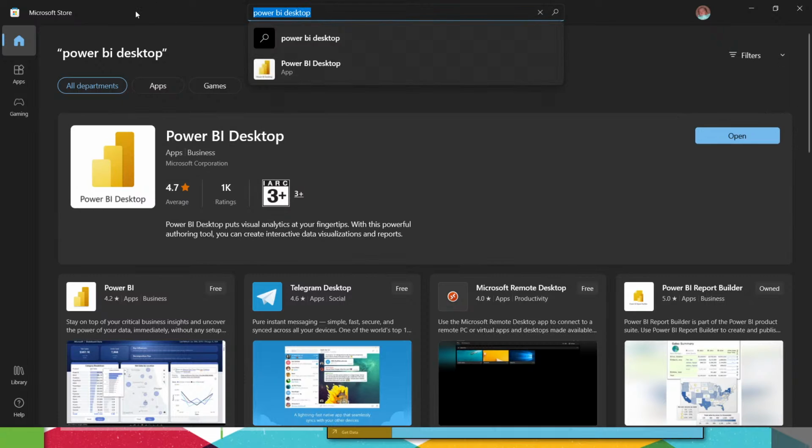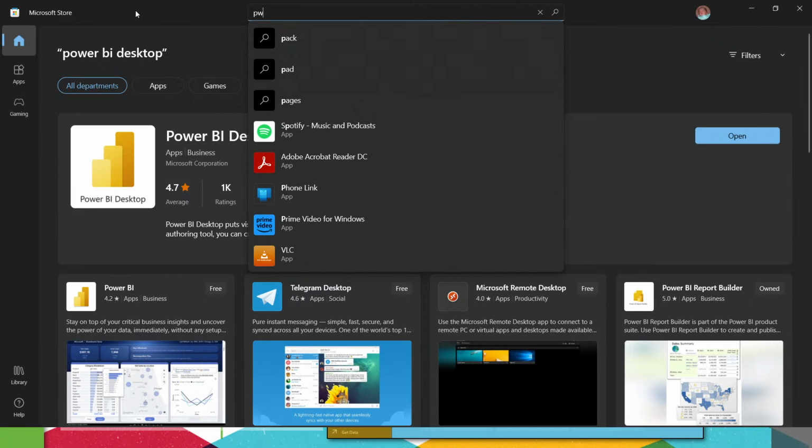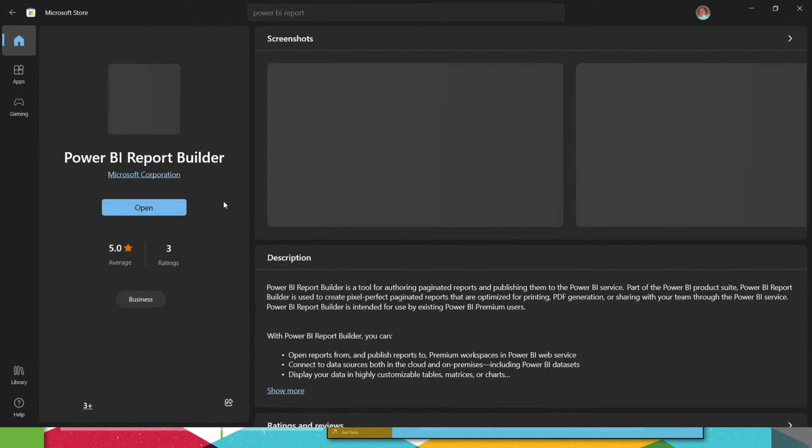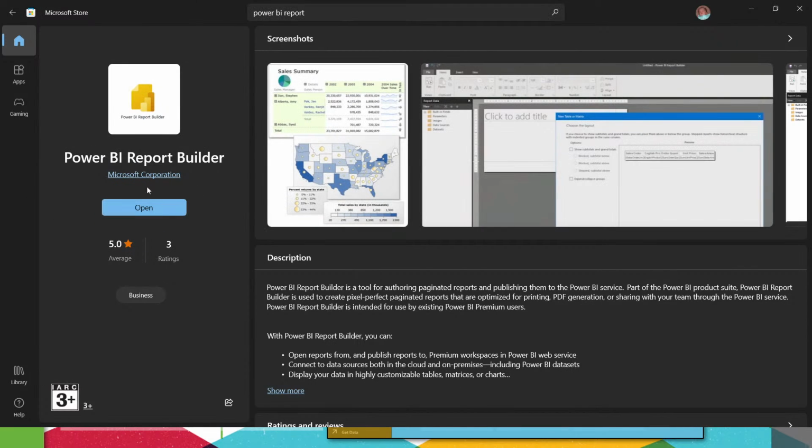Again come here and type Power BI Report Builder. See this. This one you can install in your system. This is important. Here you can see the install option. You can click and it will take a few seconds to install it.